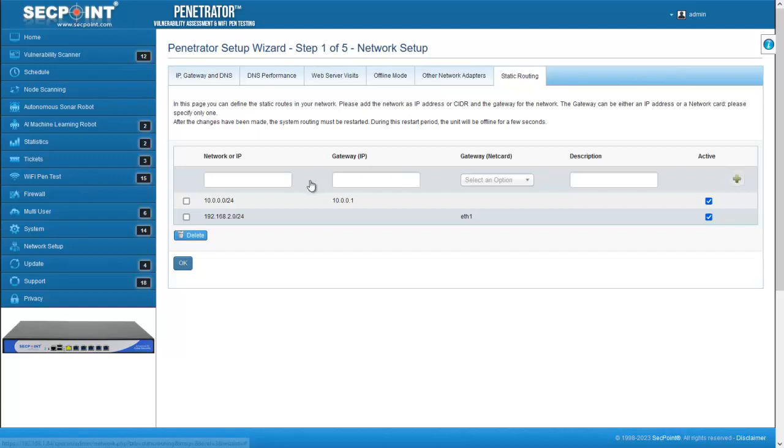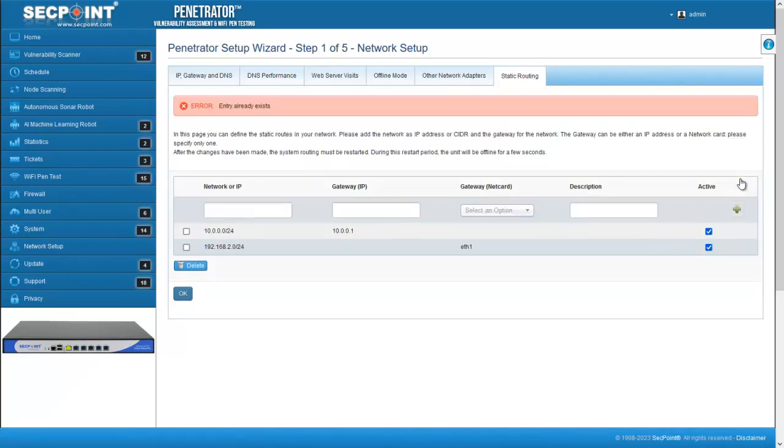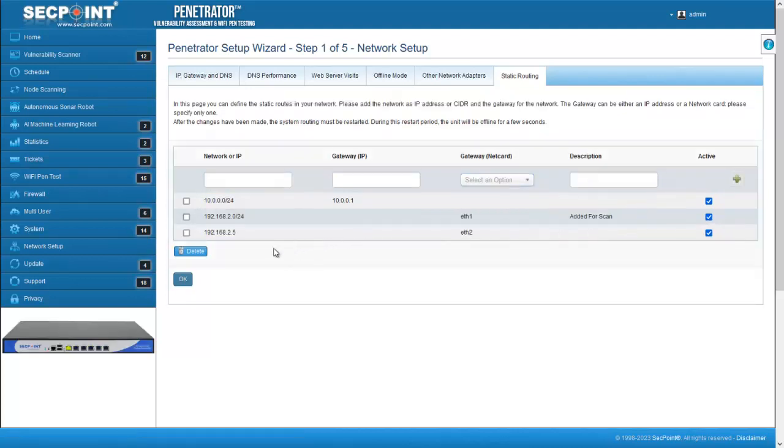When you try to do so, it will trigger an error. However, you can configure a static routing for one of the IP addresses of an existing routing. For example, this IP address is included in this network and is using a different routing.